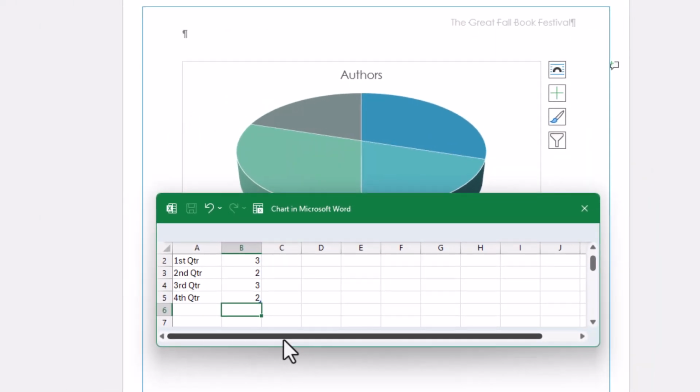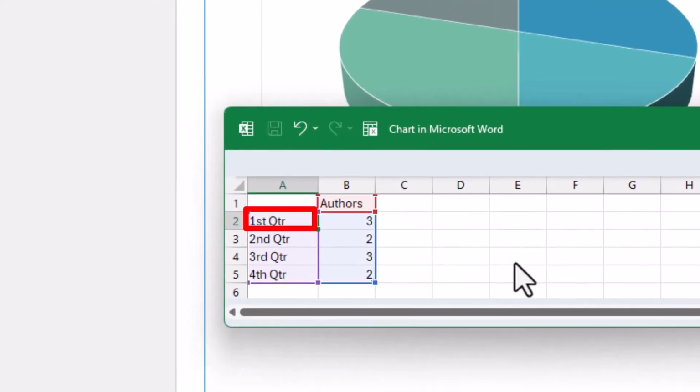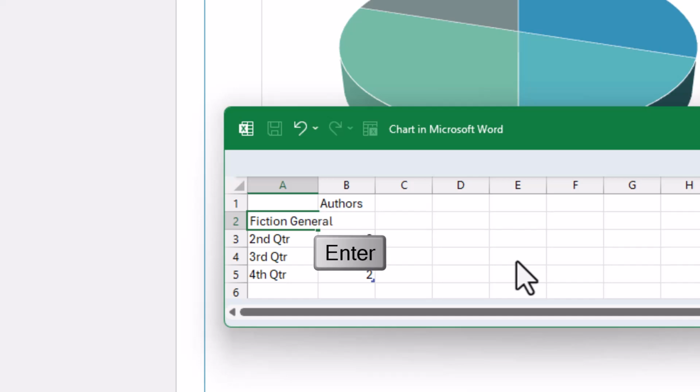So the numbers have changed, and if you glance at the chart in the background, you see that the pie chart has changed. But we're not done yet. I scrolled up a little bit inside here, and I'm going to click in A2, where it currently says First Quarter. That's cell A2. And I need to carefully type Fiction General. I did not delete anything. What is selected is affected. I had it selected. I typed. It replaced the text. Press your Enter key.